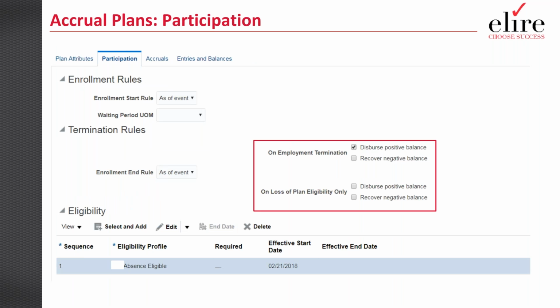So some other features within Oracle Absence Management, for enrollment rules, if you have a waiting period, up here on the upper left-hand side, let's say you have an absence plan and no one is allowed to actually take absences until you're 90 days into the job. You can specify certain waiting periods depending on your company policy, whether you have to wait a certain amount of days, weeks, months, anything like that, that is configurable within the enrollment rules.